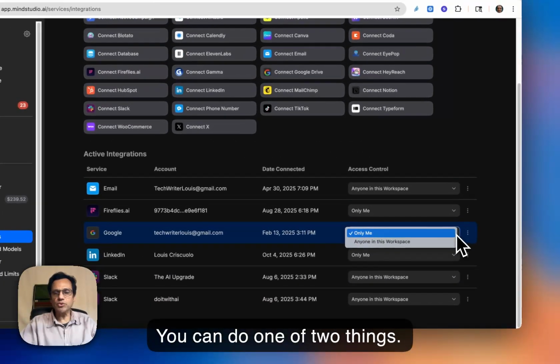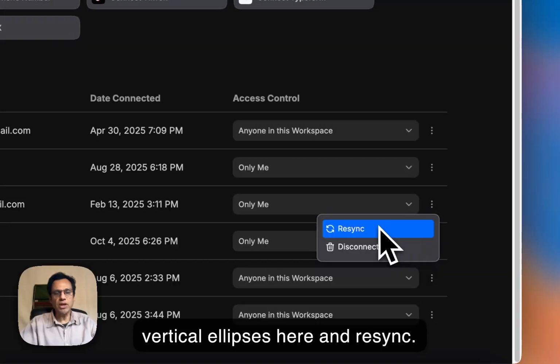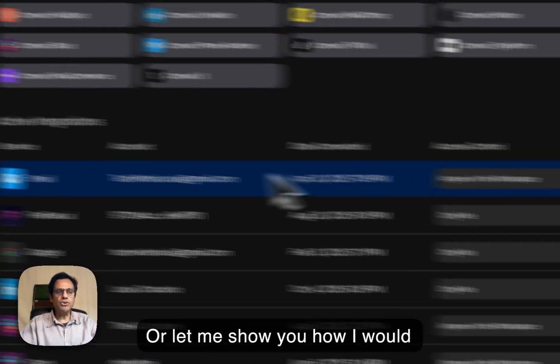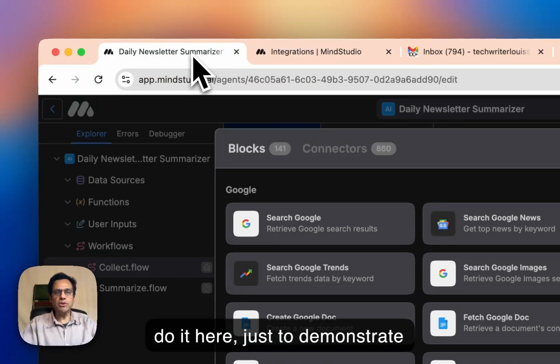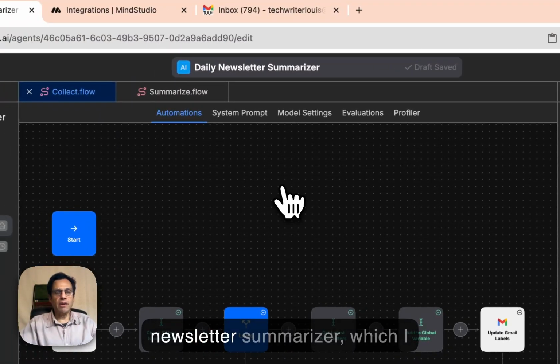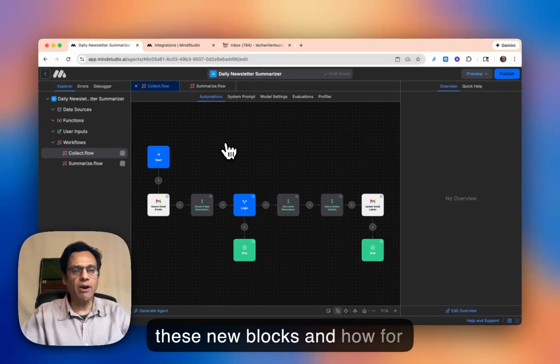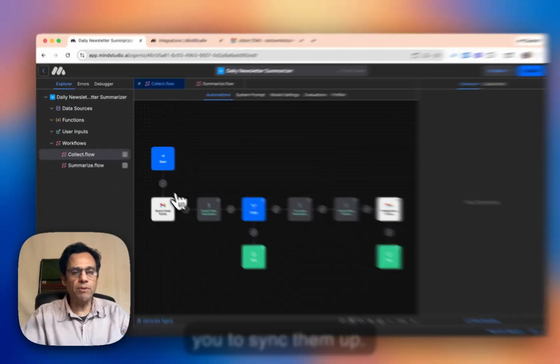Now you can do one of 2 things. One is you can click on these vertical ellipses here and resync. Or let me show you how I would do it here, just to demonstrate how this works. I'm showing you a daily newsletter summarizer, which I will demo in my next video. But for now, I'm just introducing these new blocks and how for you to sync them up.